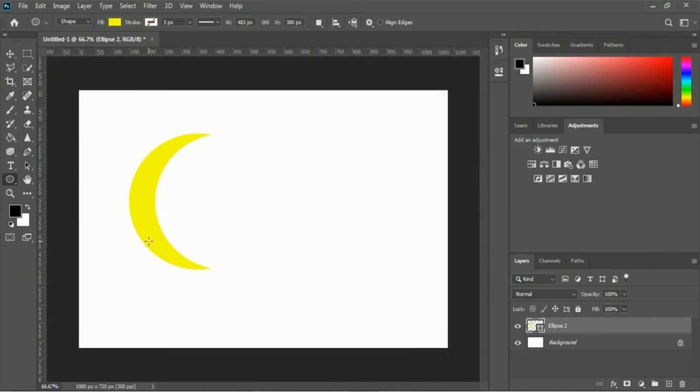So this is how you will use the ellipse tool in Adobe Photoshop, and by creating a rounded shape using the ellipse tool, how you can create a moon in Adobe Photoshop. You just saw it.